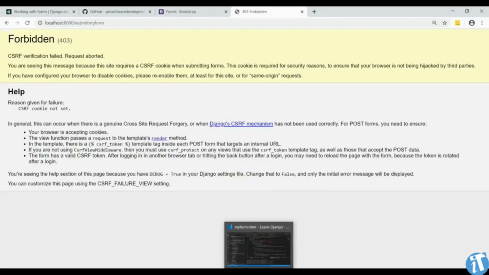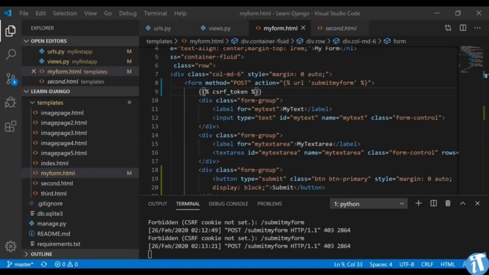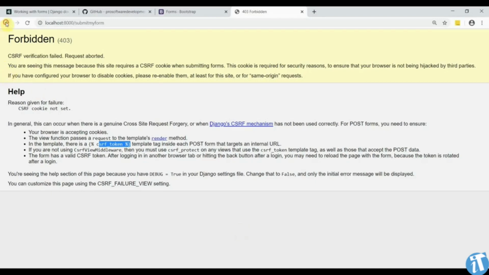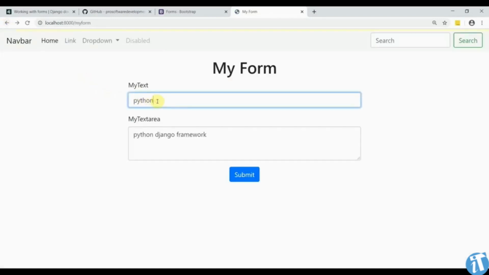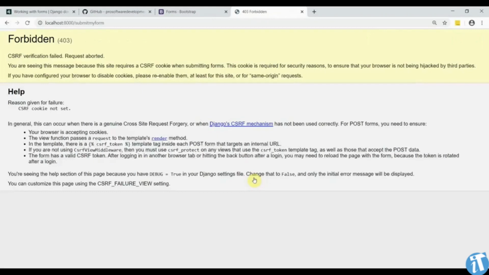I'm getting an error. CSRF token, I made a mistake. Sorry, I made a mistake with the two curly braces. I'm really sorry for this. Now this looks pretty fine. So I'll go back to my form. This is Python Django framework. Now this is still showing me an error.